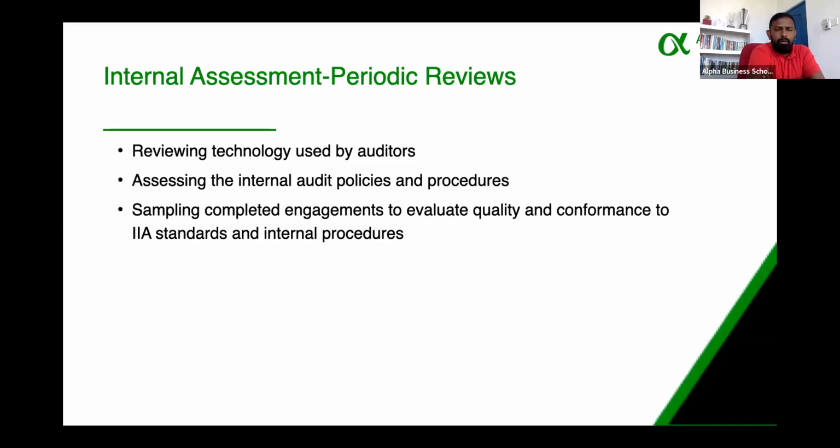Assessing the internal audit policies and procedures: whether policies and procedures are in line with IPPF requirements. Sampling completed engagements to evaluate quality and conformance to IIA standards and internal audit procedures. So verifying whether we have properly completed our audits in line with IPPF requirements, whether our audit files comply with IIA standards and the audit department's internal procedures. Now you have the IIA standards plus how you're going to work, you'll have internal procedures, no? So whether these are complied with or not will also be checked by the quality assessors, internal quality assessors, to see whether you are meeting the quality requirement.